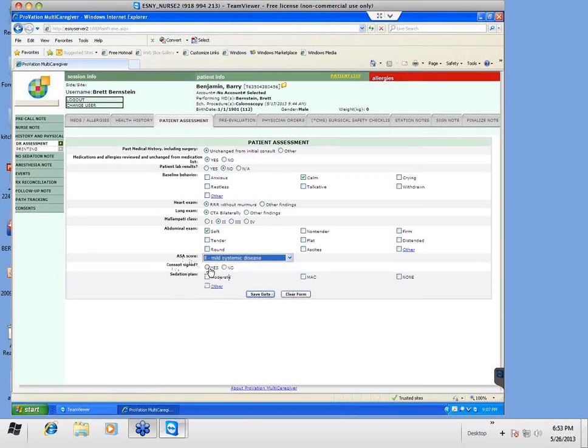Next field is for the consent. The sedation plan, if an anesthesiologist is present, would be indicated as MAC. If you will be giving your own sedation, this should be indicated as moderate, or if the patient has refused or you plan on doing the procedure with none, then check off none. Following this, you must depress the Save Data button.